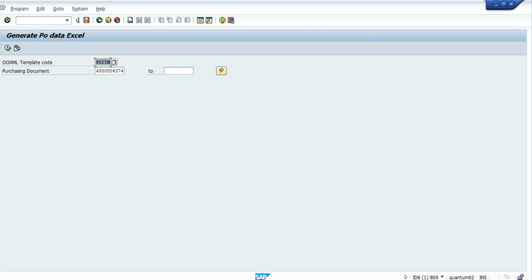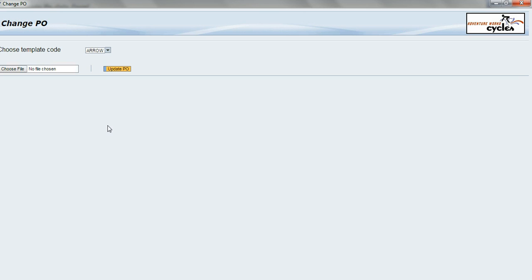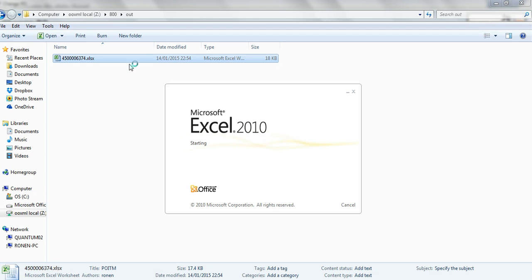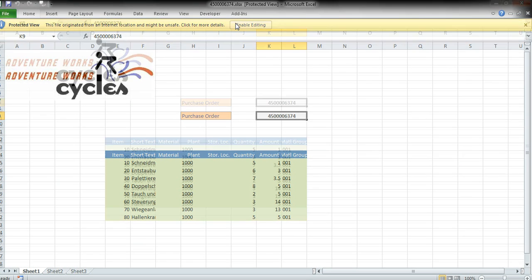And now what we are going to do to update SAP is to use a WebDynpro application that takes the template code and takes the file that has been changed and updates the purchase order. First of all, let's go into this file and try to update some data.